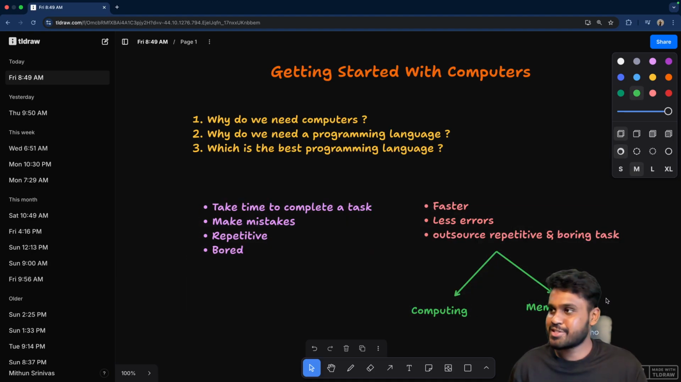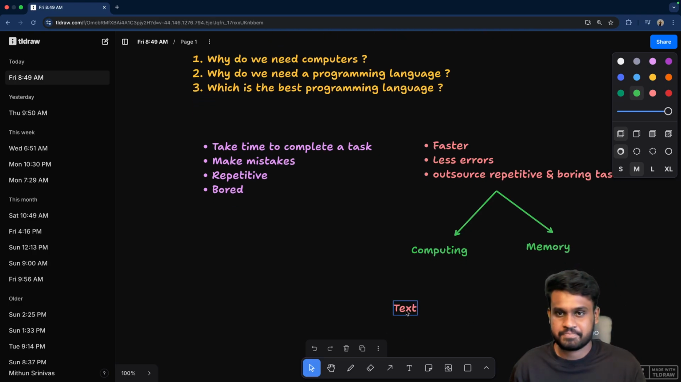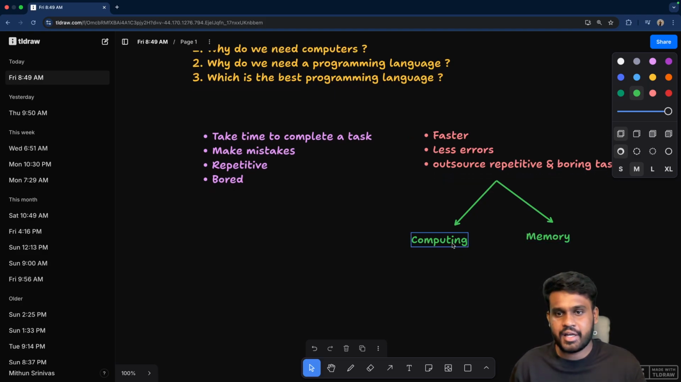We need computers because they help us do tasks faster with fewer errors and outsource repetitive and boring tasks. It doesn't tell you that it's a boring task. Again, it is able to do this because of compute and memory. There are a lot of things, but at the core, compute and memory.